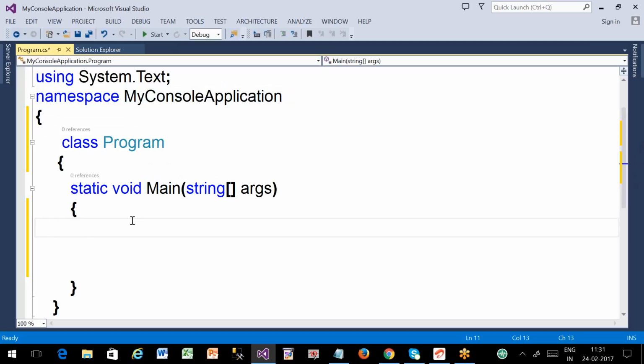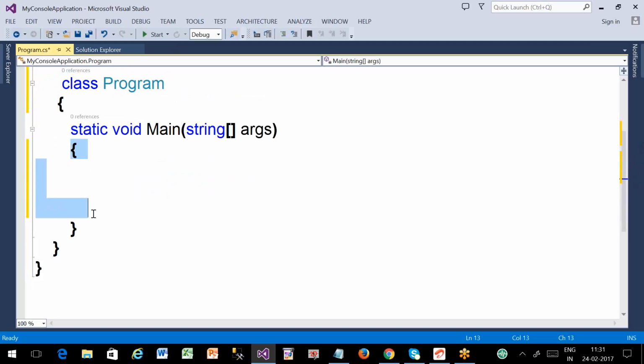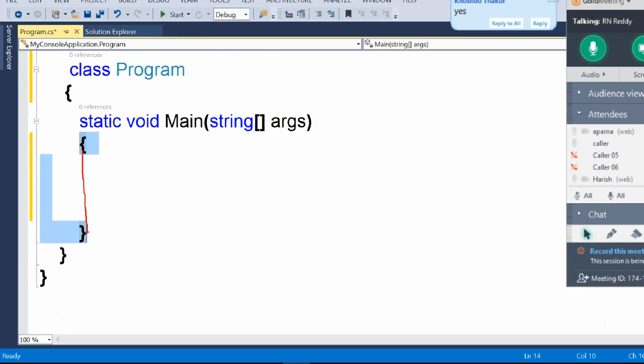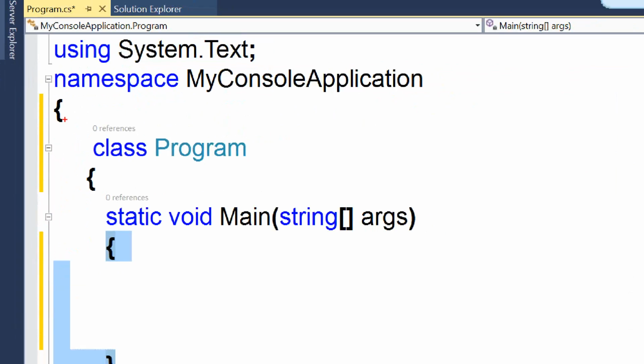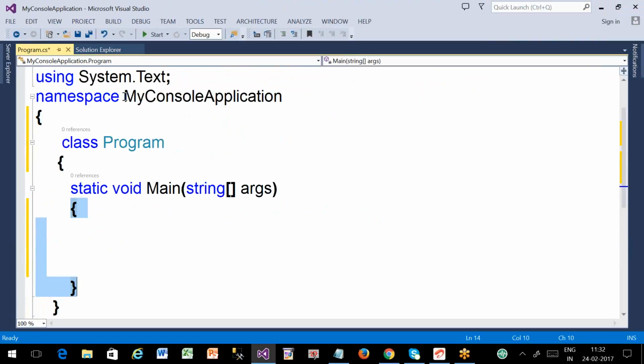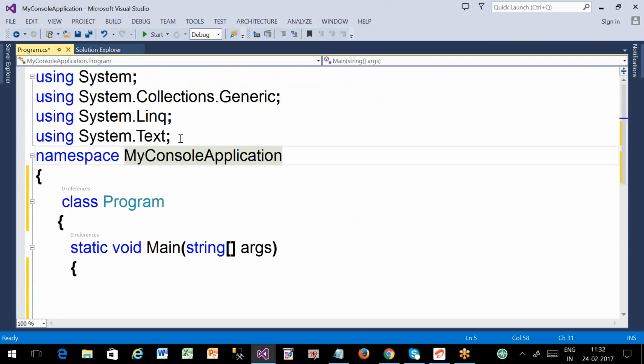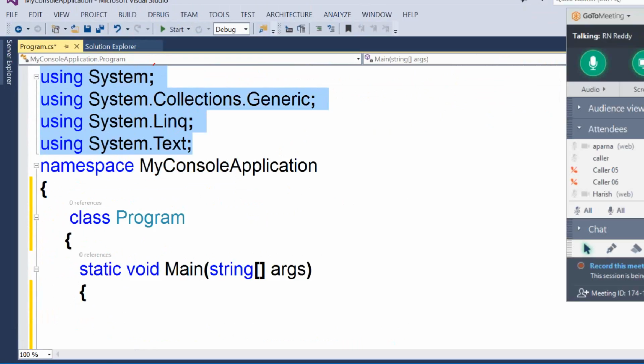Now, which block is this? Main method block. And this one? Program class block. And finally, this last block is generally called the namespace block. Remember that namespace represents your application; application name is represented by the namespace. At the top of this you can observe what are called base class libraries. System is a base class library.